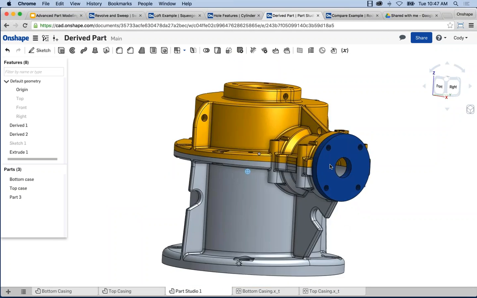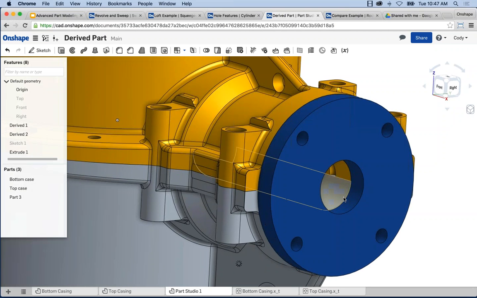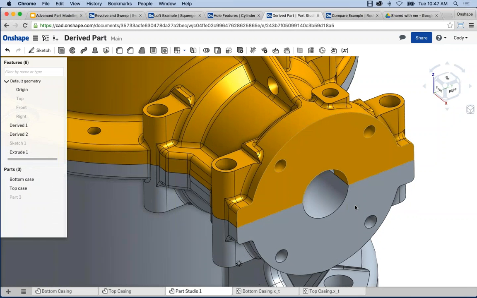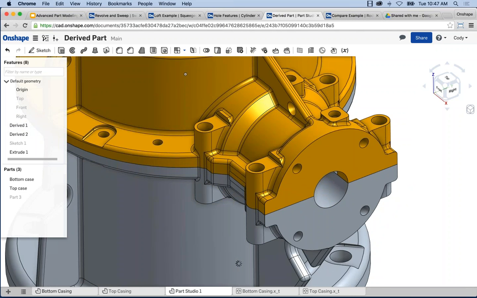So now you'll notice my flange diameter is much smaller, and of course, if I hide my flange, you'll see the parts that were inserted using the derived feature are also smaller. So the key thing there is they're linked. So if I update one in the one tab, any instance where it's been derived will automatically update. Okay. So that is the derived feature.